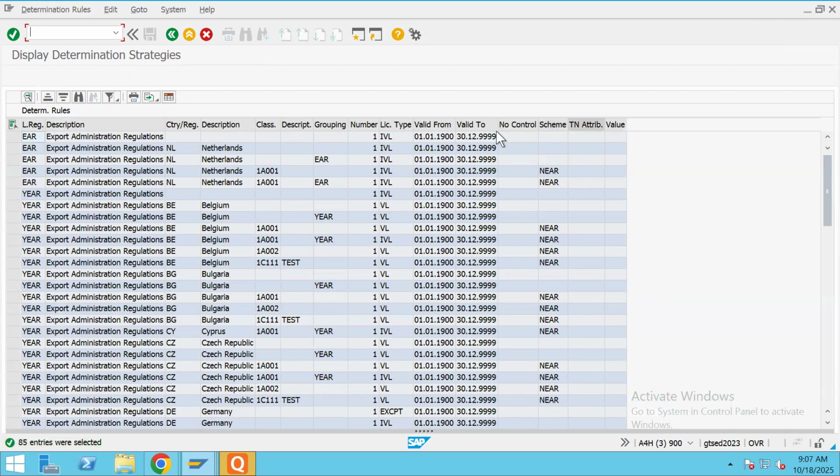So what we are using here as part of license determination strategies, we are using different parameters. In one case we are using country as a parameter. In another case we are using the classification code as a parameter. And another time we are using the grouping as a parameter. So like this you are using different parameters, different elements.